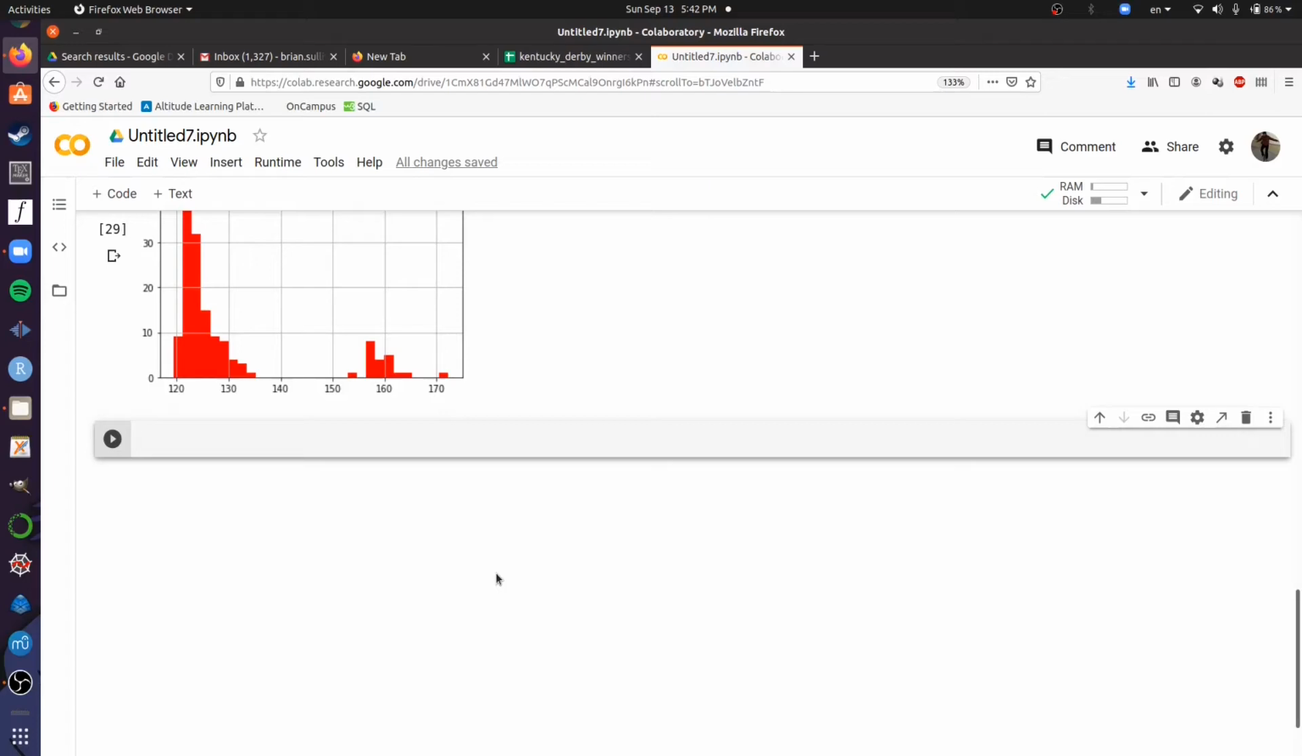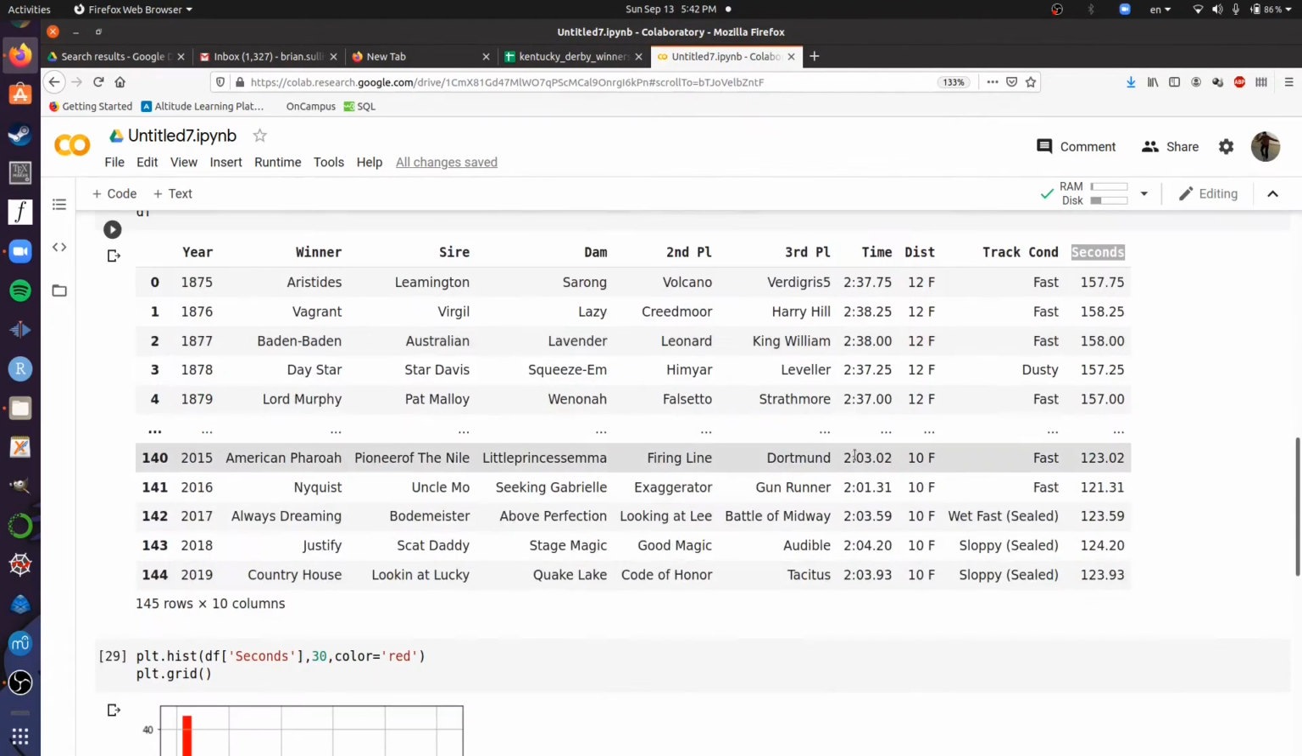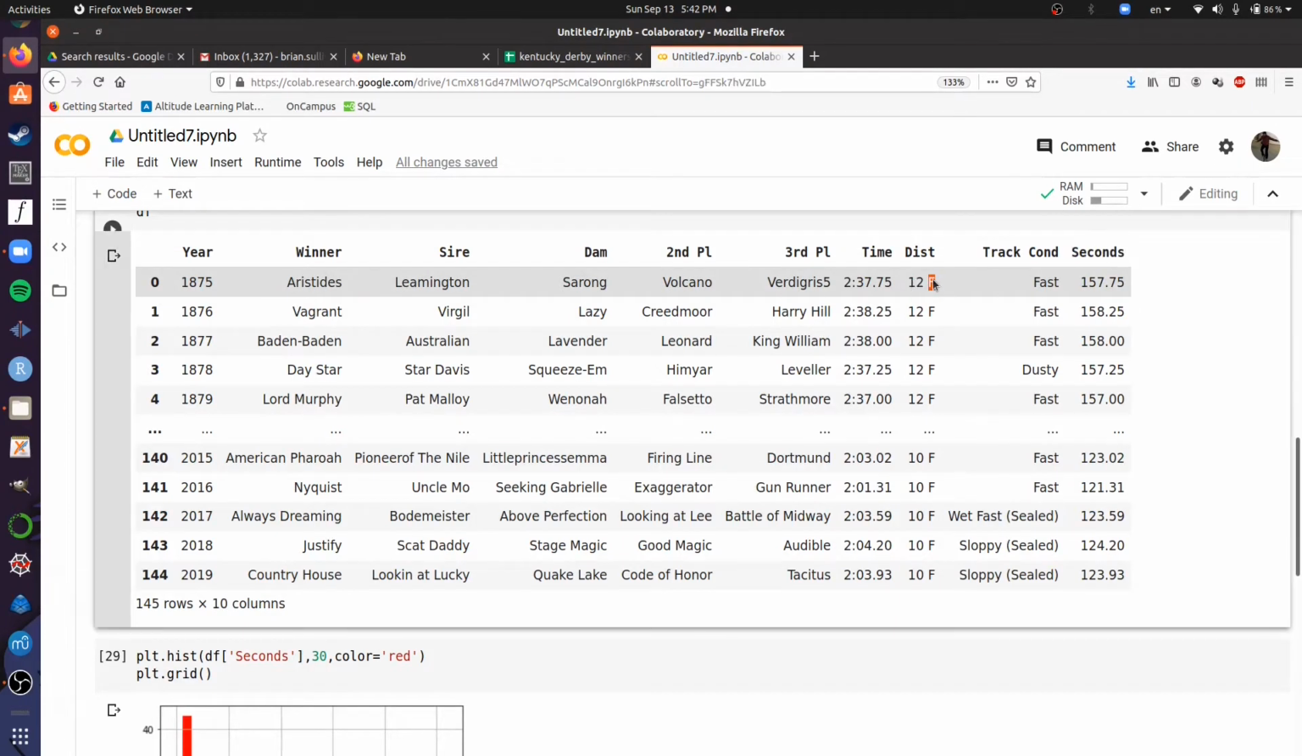Let's see, what other plots did we want to make? Well, we have that column of the distance in furlongs, and I remember I split that into 2 parts because I don't really need the f, but I do need to turn this into a number so that I can calculate the length of the race in miles, and then we can do some math to find out the speed.